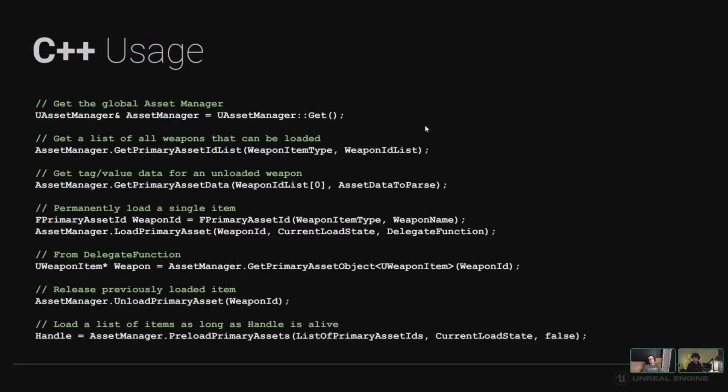Okay, so now we're going to get into the nitty-gritty of C++. The next 10 or 15 minutes will be very code-heavy, so if you're a designer, you may not care about this part. We'll get back to more general stuff in a minute.